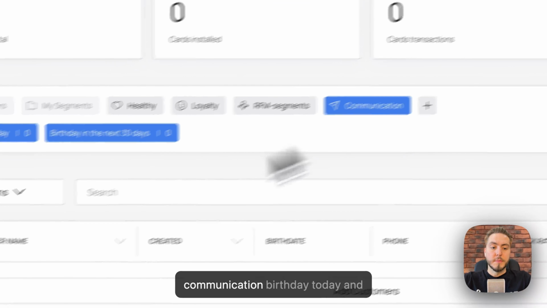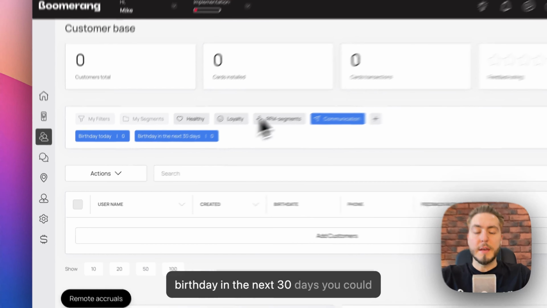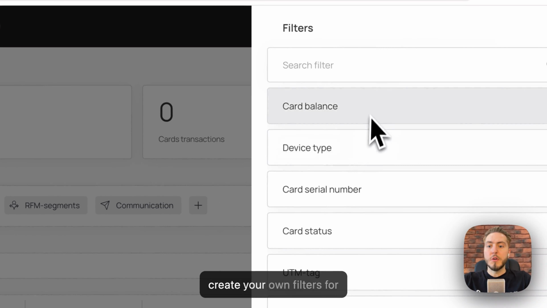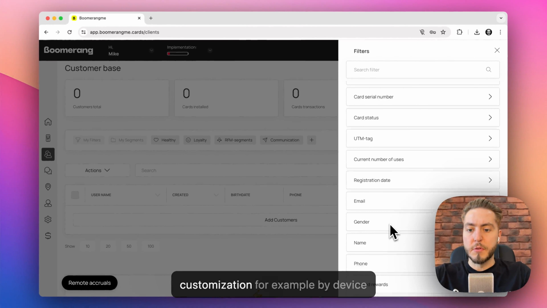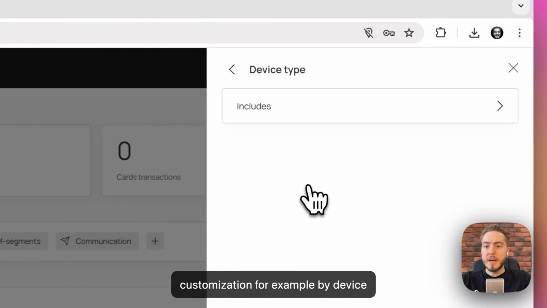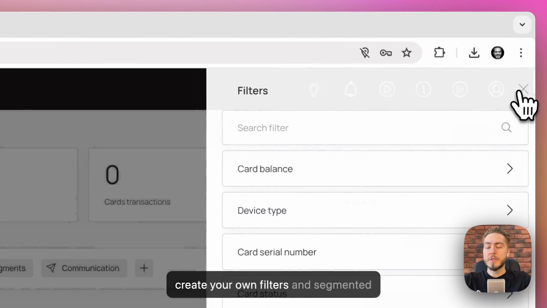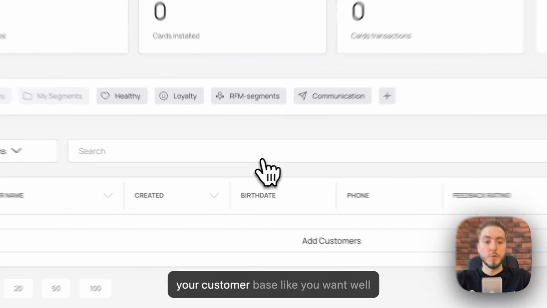Next one, communication. Birthday today and birthday in the next 30 days. You could segment your customer base and communicate with some people that you want right now. And also, you could create your own filters for customization, for example, by device type, by card balance. It's really easy to create your own filters and segment your customer base like you want.